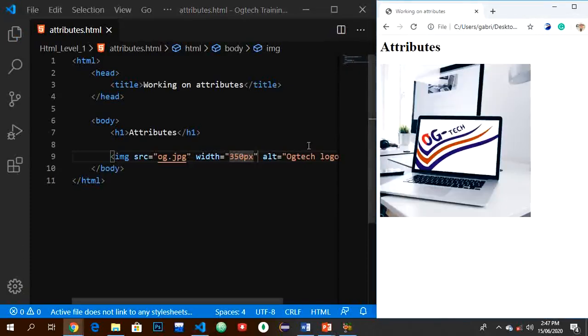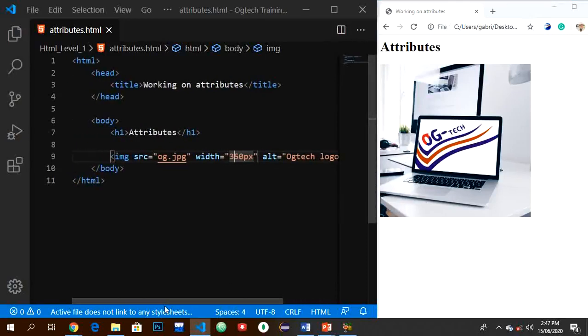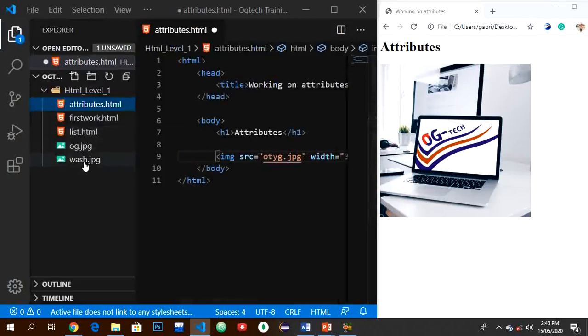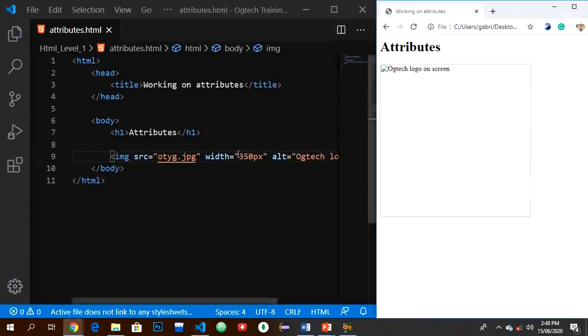ogtech image. Now, but the alt is not showing here. The alt that we're talking about, this one that we have ogtech logo on screen, is not showing. What do we do? Let me explain it this way. Now, you remember we don't have any image called ogtyg, right? The only two images that we have in here are wash.jpg and og.jpg. This name is not in existence here. We don't have the name here. Watch what happens. Now let me save this. Let me refresh this. You see, the image is broken.